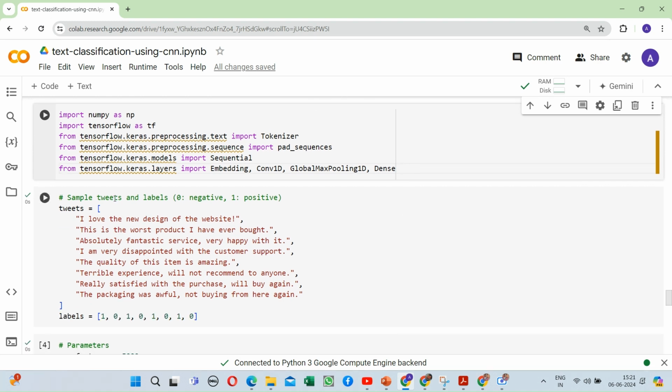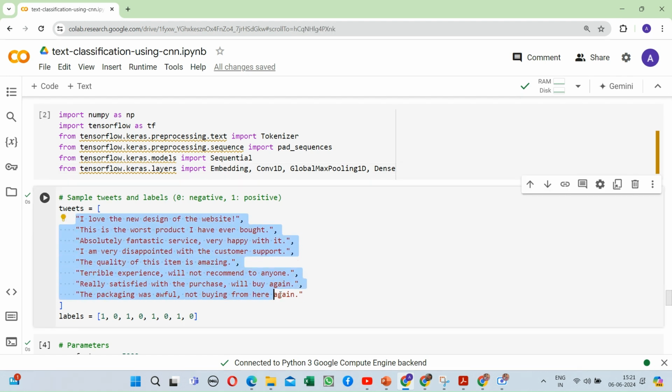So let's see. We are going to take sample tweets. We have taken 80 tweets with the corresponding labels. These labels represent either positivity or negativity of the tweets: 0 for negativity, 1 for positivity. If you look at the first tweet, "I love the new design of the website," it is positive, so the corresponding label will be 1.